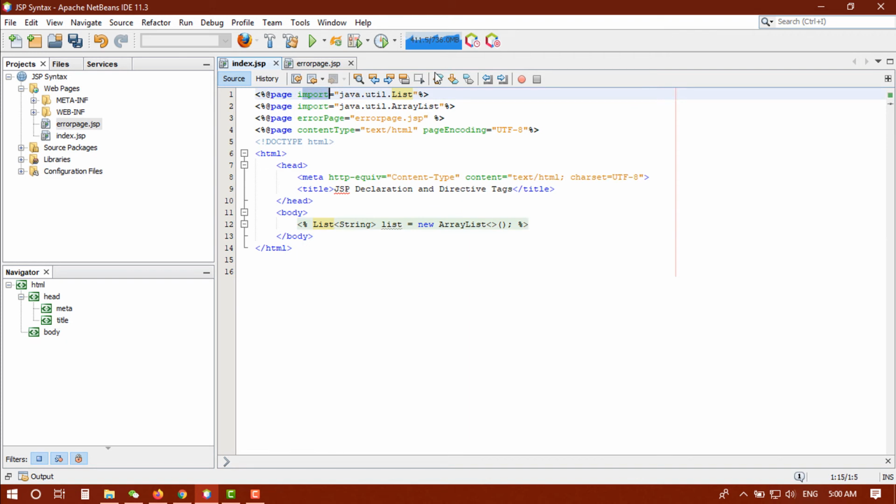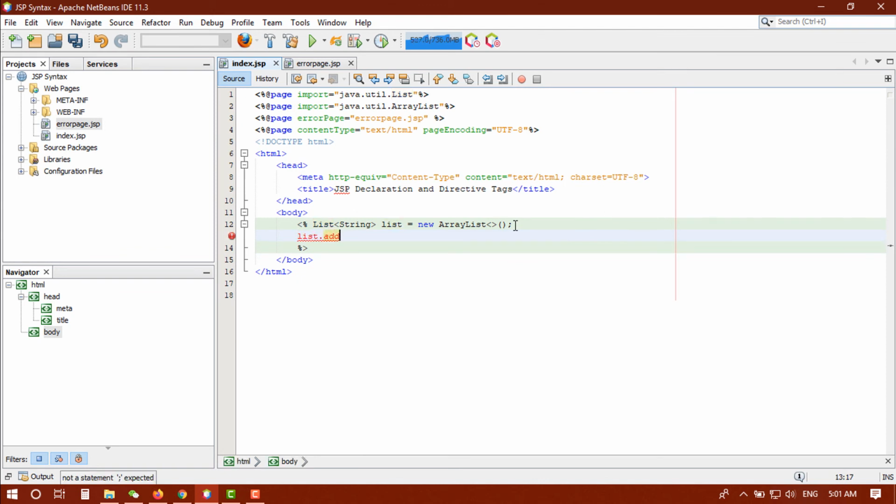If you make source packages in your project, many source packages, then you can use that import method to import those source packages. So this is how the import, the page directive tags, work. You can define a list here. Let's say we define a list, list.add, and list.add.